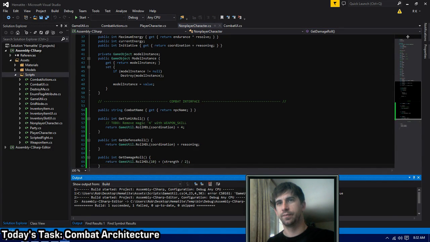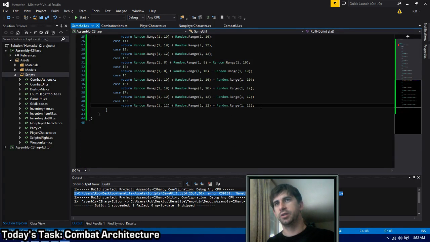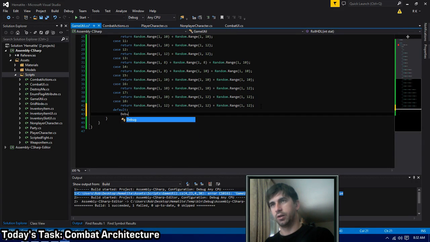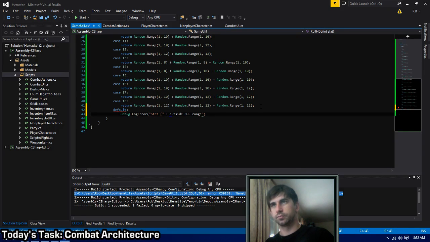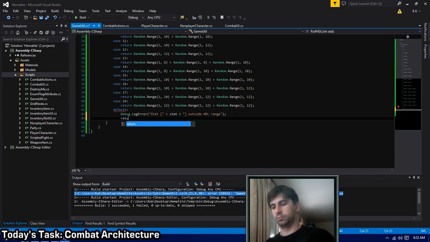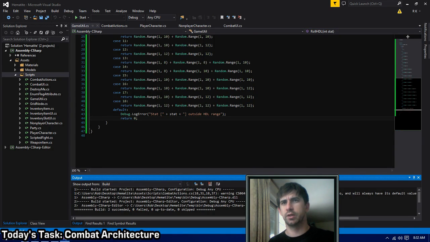And we have the same here. Oh, and then just in case, I'm going to put a default in here. And we're going to log an error if we hit a stat that is outside our given range. There we go. I'm just going to return 0 as an error number.